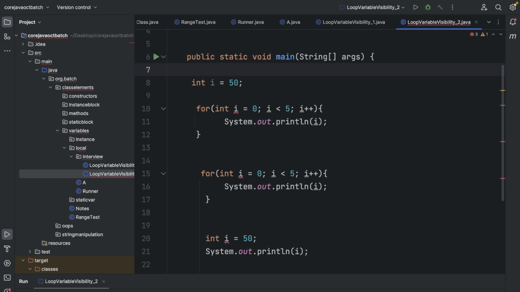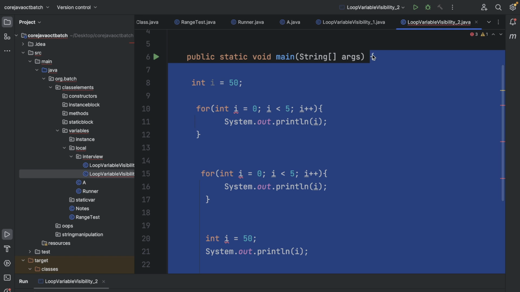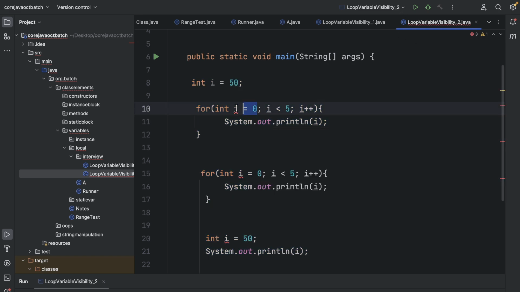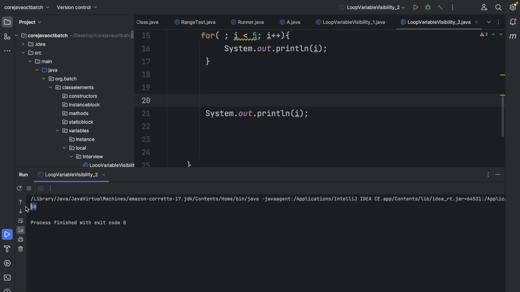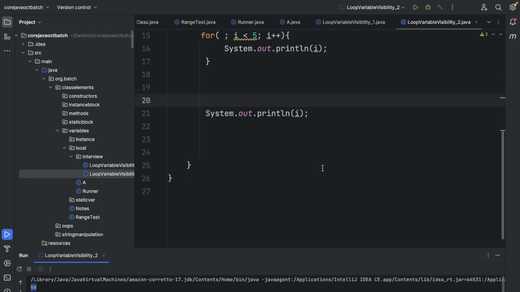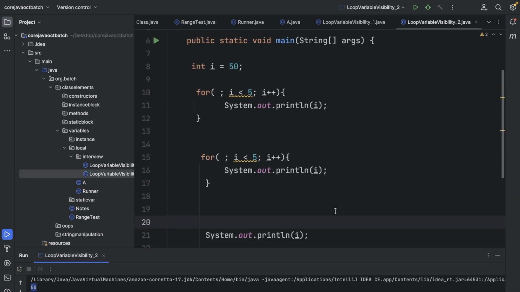Cool. And why are you having an issue, right? I have declared it over here. What's the visibility? This is the visibility, right? So over here I can access i directly. You can just simply remove these things, because this is the visibility area of this variable, right? Try to run it. We are able to run it and get the output as 50. Why 50? Why not something else?